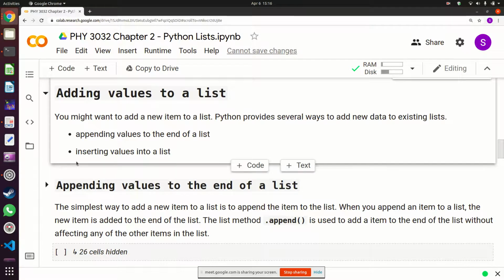There are two ways to do this. One is to do something called appending. When you append something to a list, it means that you're adding it to the end of a list. So the first thing we're going to look at is appending a value to a list. That means adding a value to the end of a particular list, one value only.